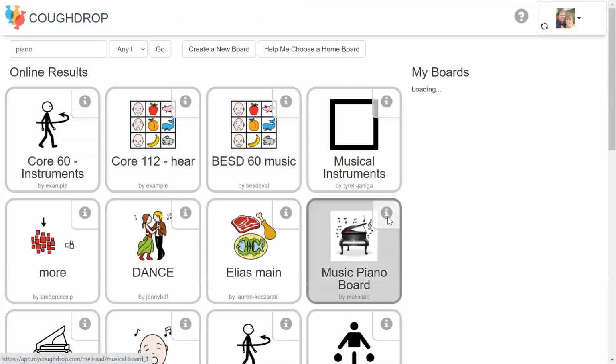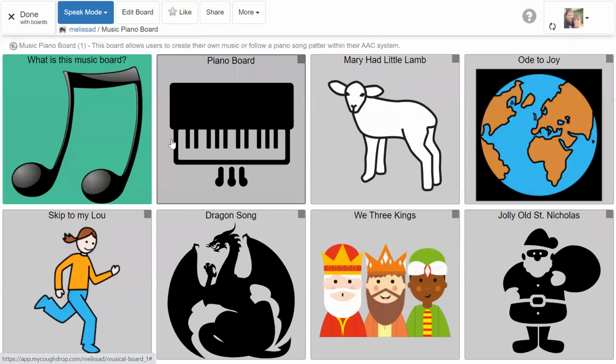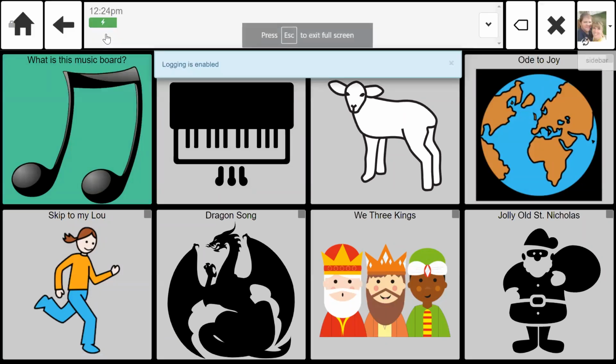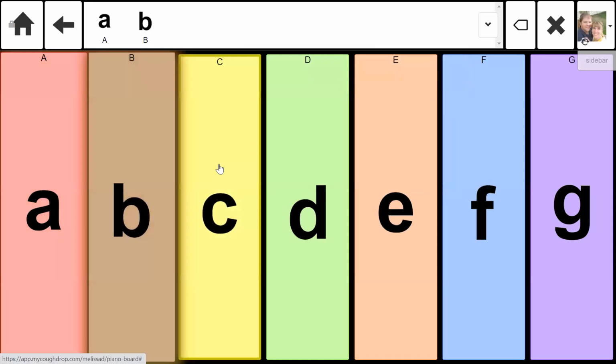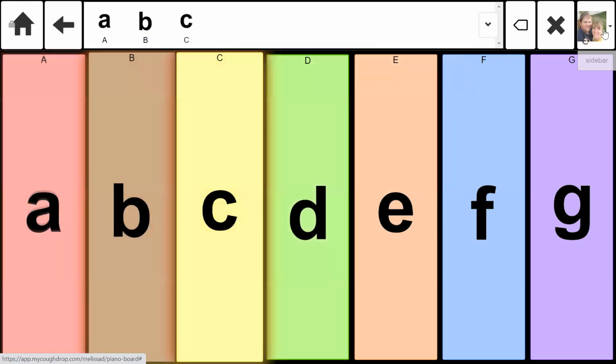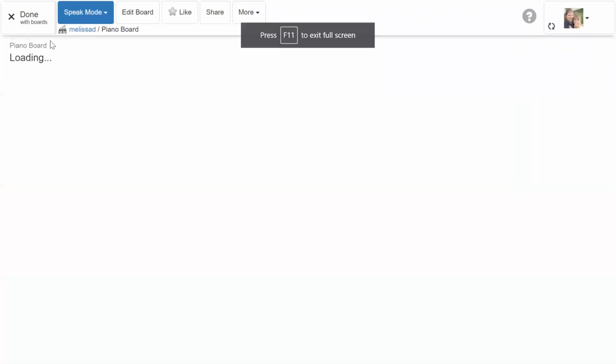There we go. So we'll go to this piano board, and I'm going to go to speak mode. And this particular board happens to just have some audio files that are saved on the buttons. You can do this for all kinds of things.